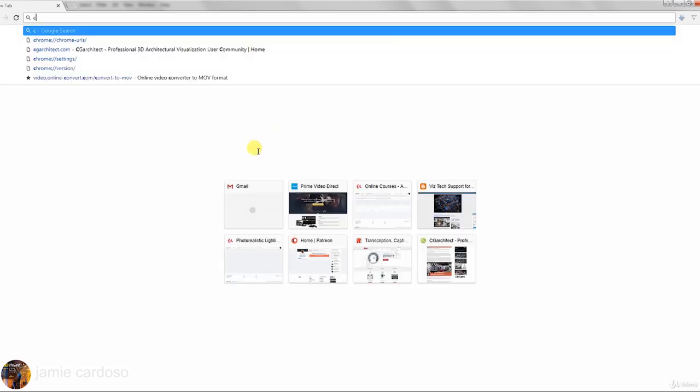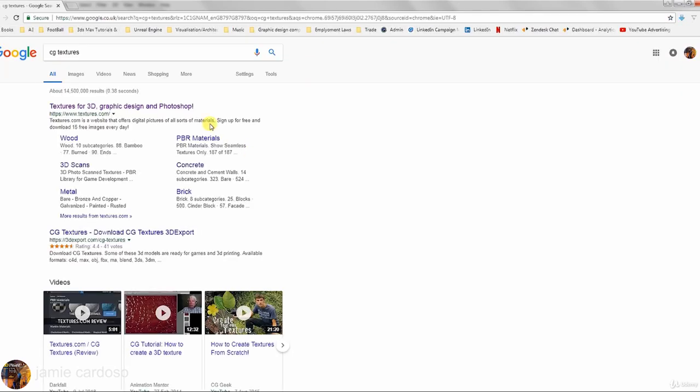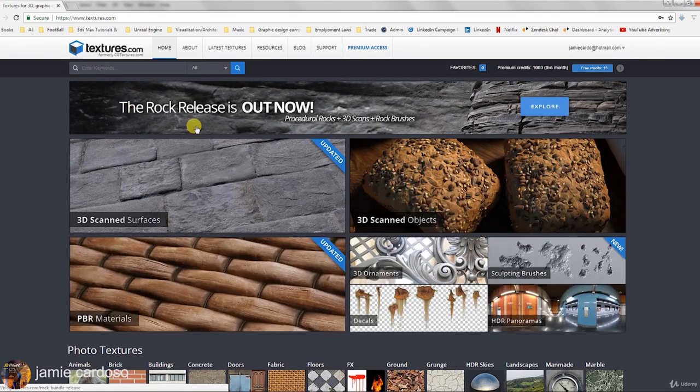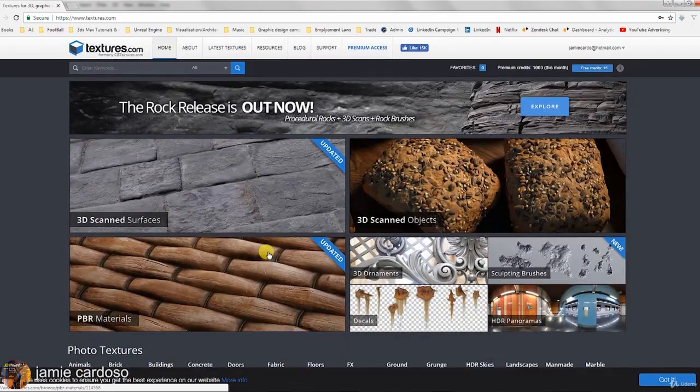Simply Google CG textures. As mentioned earlier, cgtextures.com is one of the best websites in the world to find seamless textures, skies, HDRI and so on. As previously done, simply type in the materials that you're looking for.